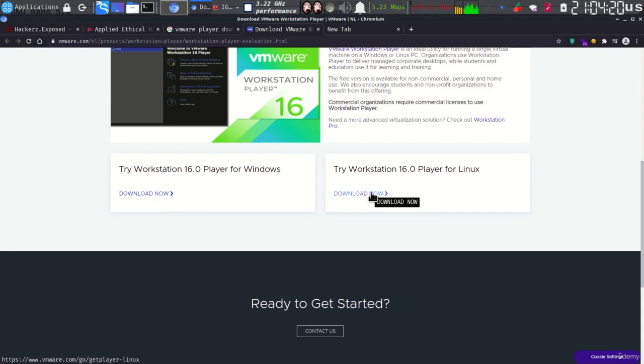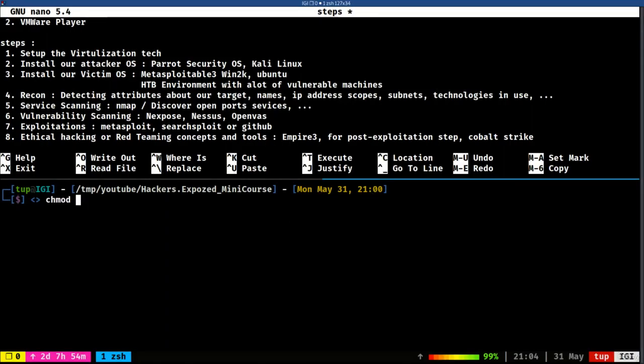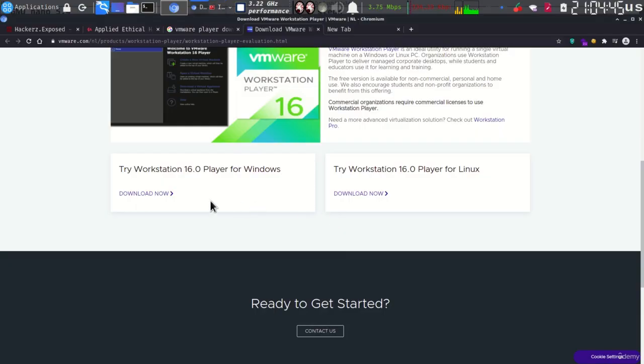On Linux, you just download it and do chmod +x to make it executable. So VMware, whatever the name is, bundle, I think the file was .bundle, something like that. You make it executable, and then on the next line you just call it, and this is how you execute this file and install it.